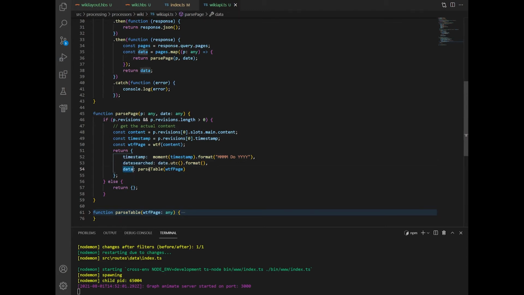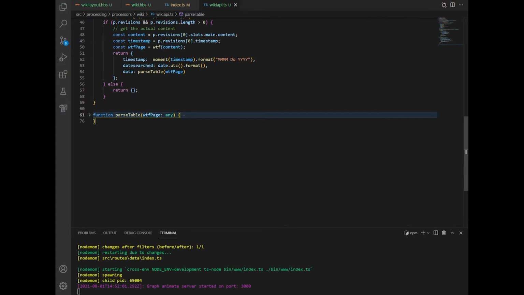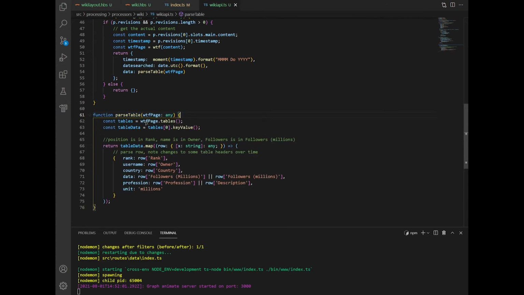And for the data, we first call this function parse table on the returned content of the WTF page. And what does parse table do? Parse table actually gets the page from the WTF page and extracts the table. And remember, the table is what actually contains the data that we want. In this case, it's the list of most followed accounts in TikTok at that particular date.